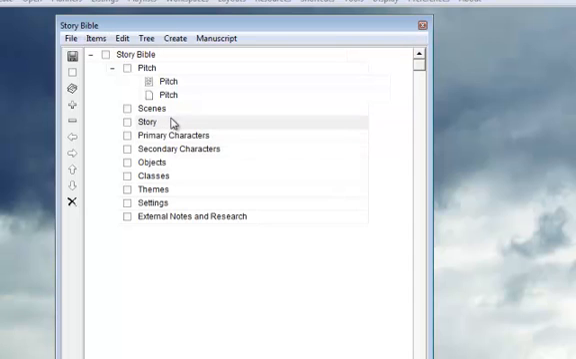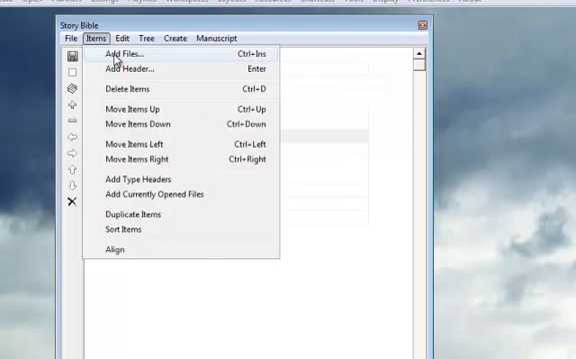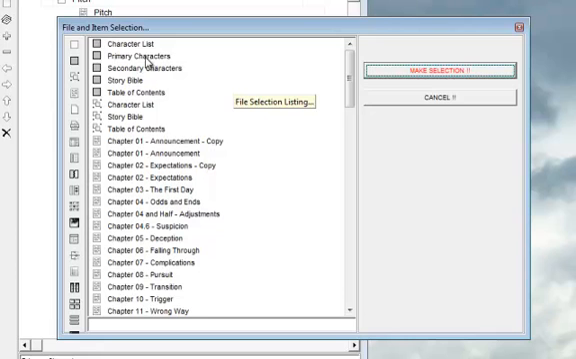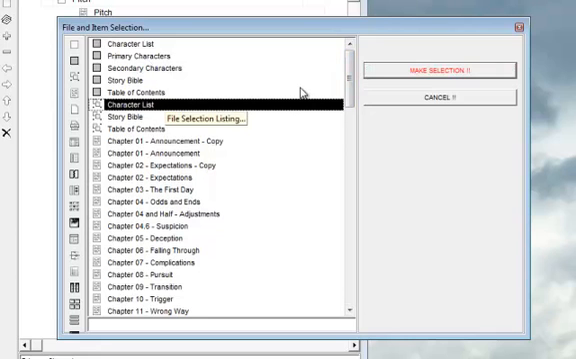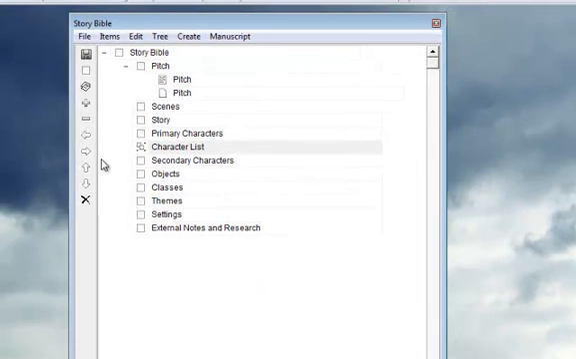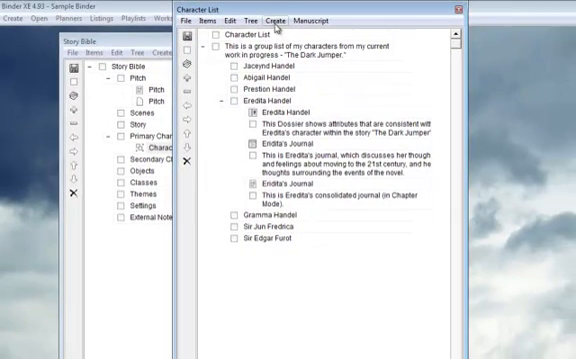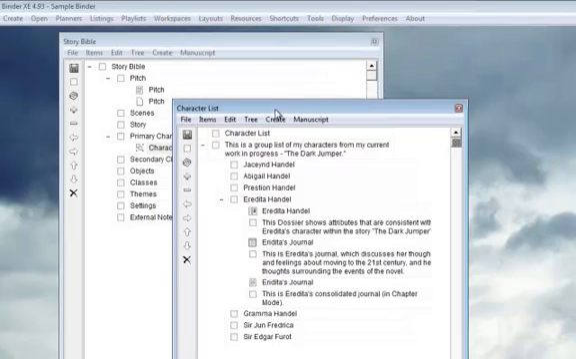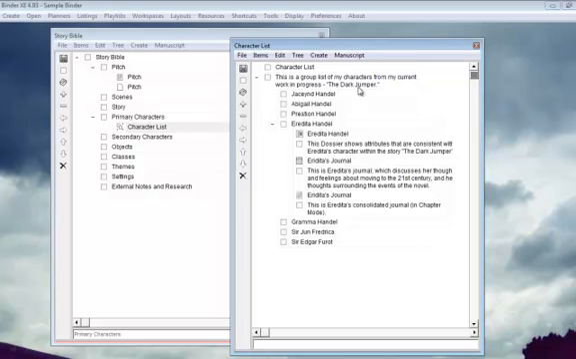And then let's see. For primary characters, for example, if I want to add a file that has to do with my primary characters, I can look at the listing for my character list, and then if I want to access that particular mode of the program, I can just double click on it, and as you can see, I have a separate listing here already created where I have a group of my characters from the work in progress I'm working on, the Dart Jumper, and I have different elements with respect to each of the characters that I'm working on.